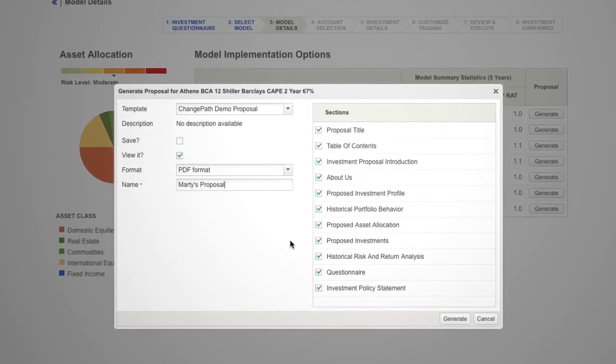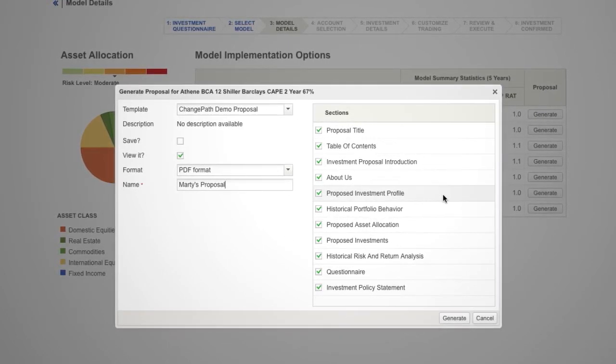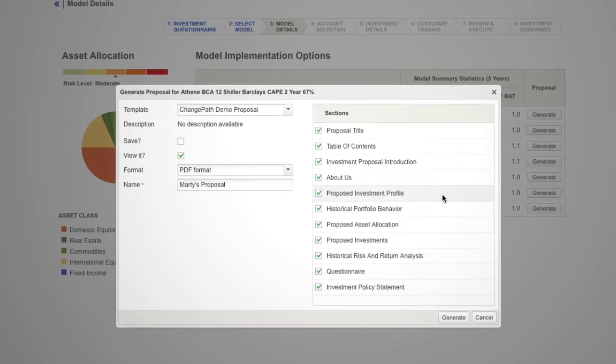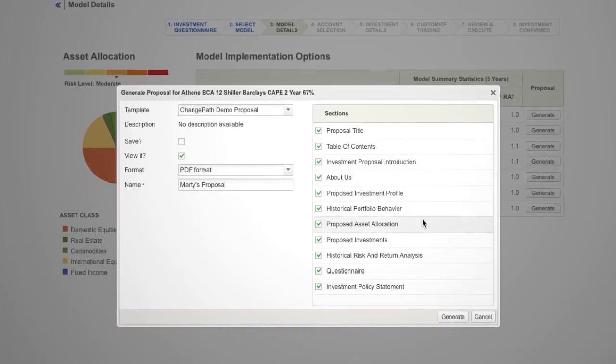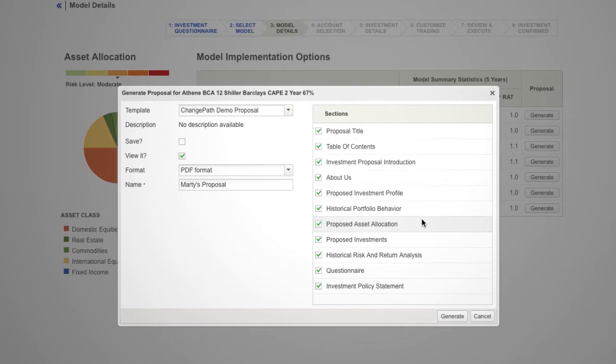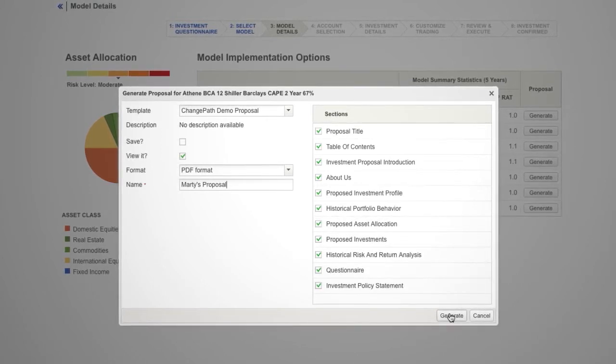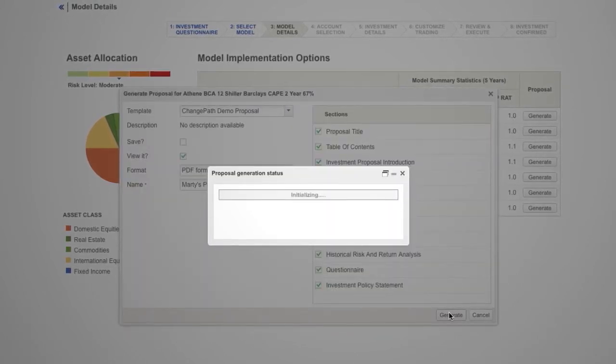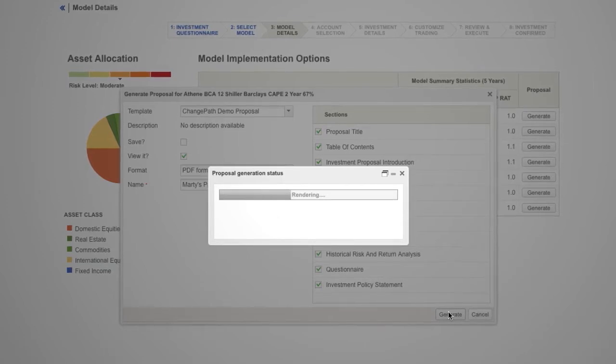On the right side of the screen, we have an a la carte menu with the different sections in the proposal. We can click on or off of these to build a fully custom solution for our end client. By clicking Generate, the system will generate an on-the-fly proposal for an end client.